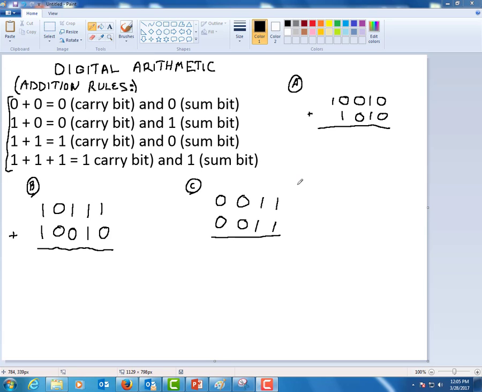So the first thing I'd like to do is just talk about the rules for a minute. When you do addition, there are two things that you have to think about: the sum bit and the carry bit. This is just like addition for decimal numbers that we learned when we were in first and second grade. So the best way to talk about this is by an example.